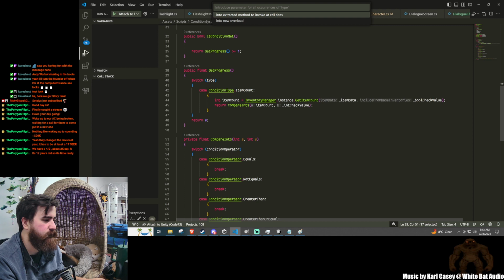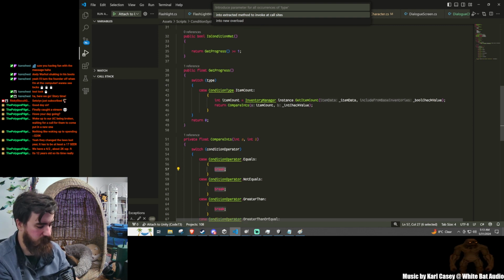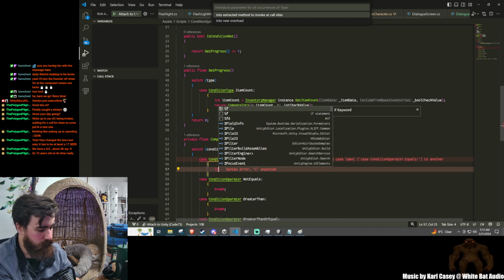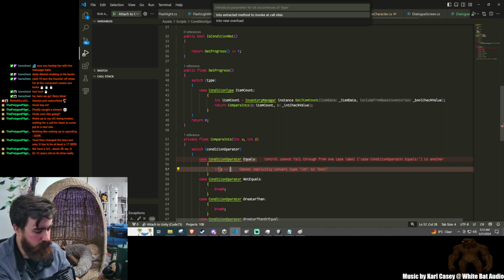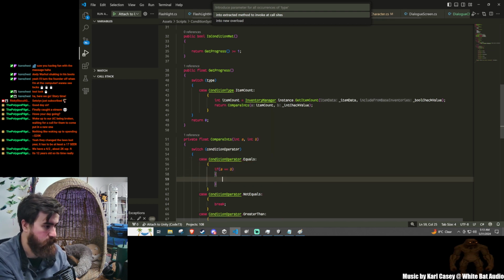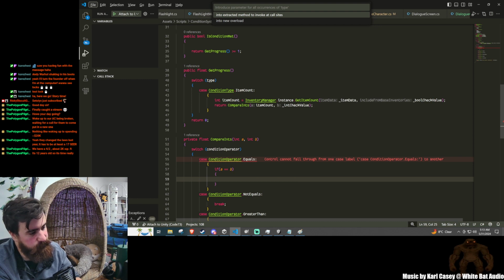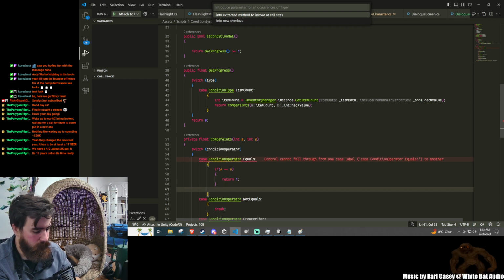Okay, so for equals, I'm just going to say if A equals B, we're returning 1. Else, I guess I don't need to do the else.